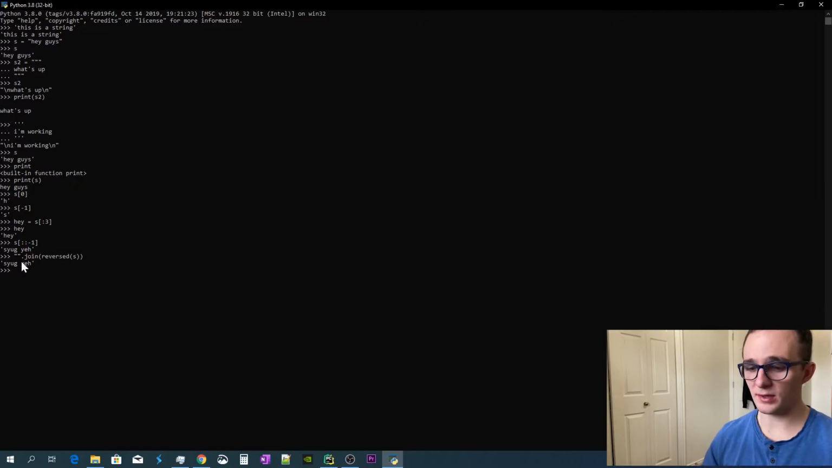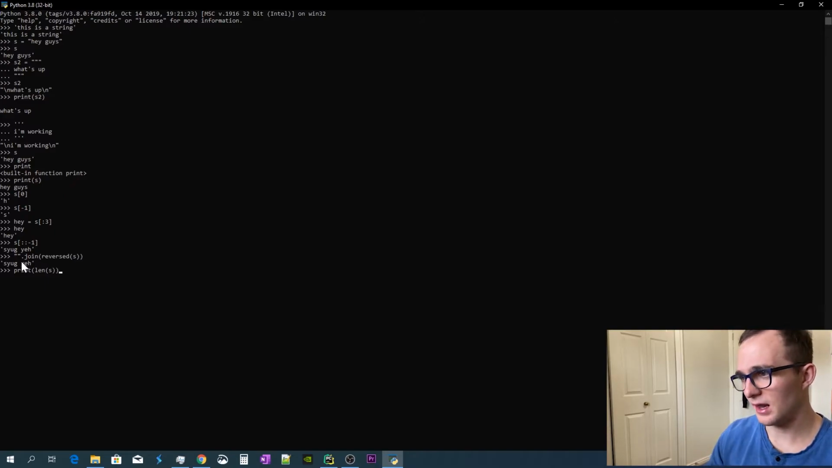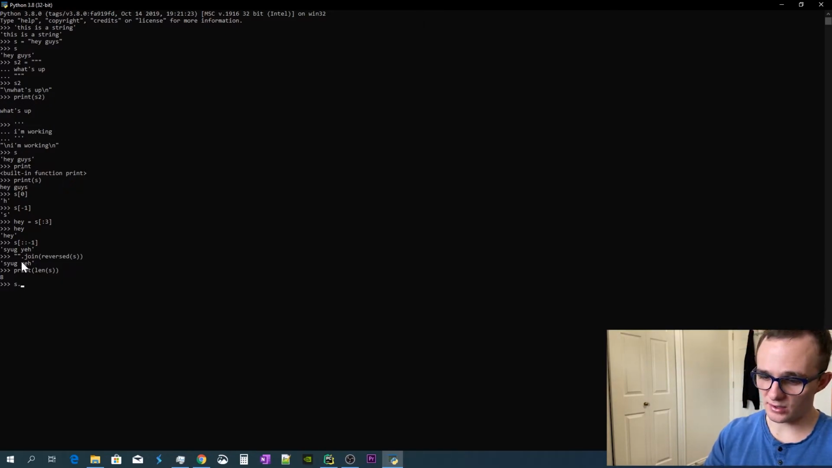Python has some other built-in functions for strings that are going to be very useful. We can do a length. With len, we can find out the length of a string. So if we print len of s, it's 8 characters long. If you want to set all of the characters up in uppercase, you can do s.upper. That's going to uppercase everything.